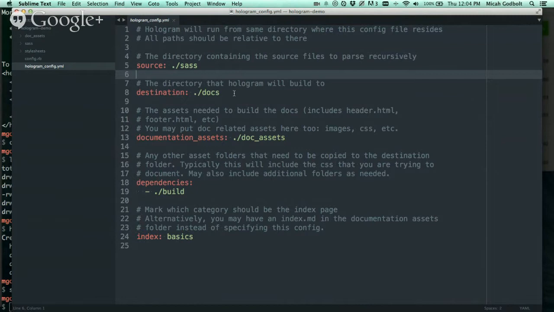The destination is where our style guide is going to be built. Currently called docs, but in our case, we're building this application that everything compiles down, we might have a build folder, and then inside of that we have a hologram or docs or style guide or something like that. So again, your mileage may vary, however you want to set up.